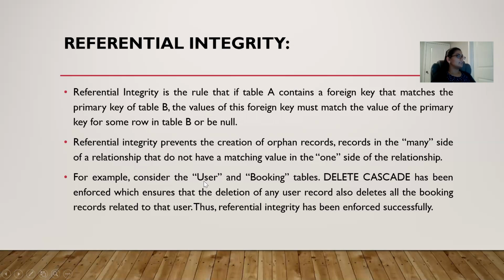For example, consider the user and booking tables. Delete cascade has been enforced, which ensures that the deletion of any user record also deletes all the booking records related to that user. Thus, referential integrity has been enforced successfully.